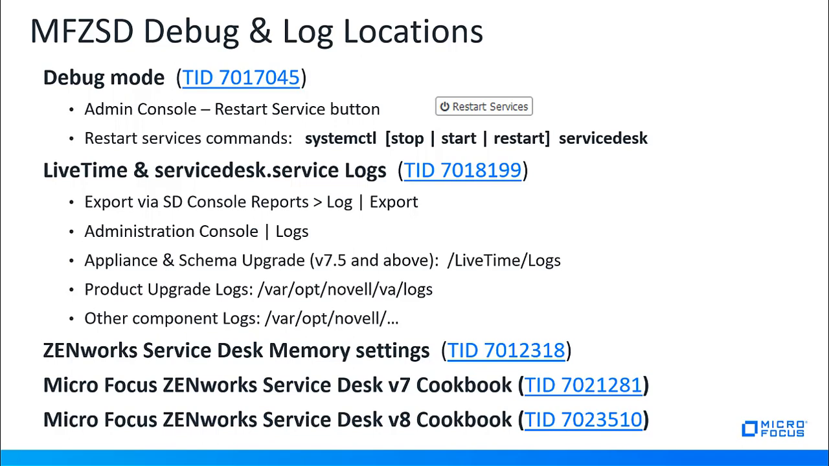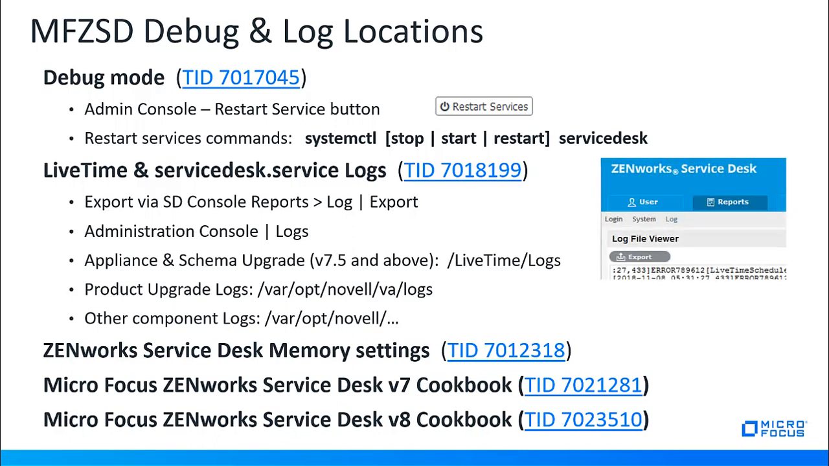Lifetime and Service Desk service logs, TID 7018199. If you're going to send support some logs, it's best to do it through the Service Desk reports and then selecting log and export. So there's a tab in the Service Desk console that says reports.